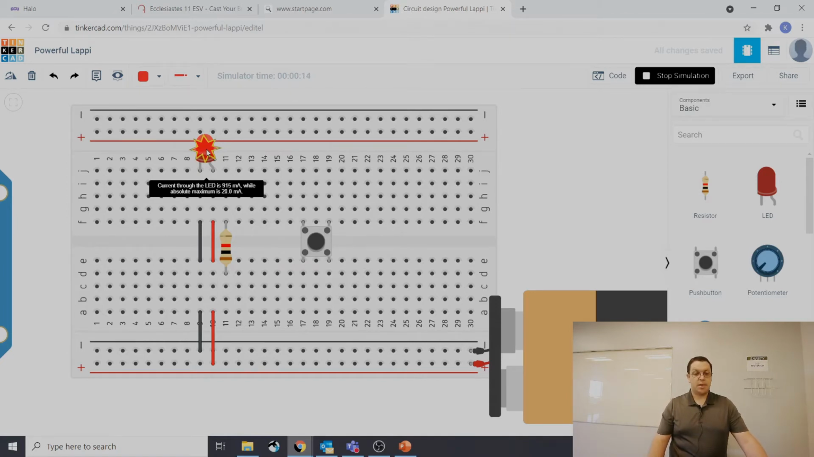915 milliamps is way too much for these little LEDs, and this is something that you're going to be able to see in a lot of the projects that we're going to work on. We're going to be able to use this to help troubleshoot things before we set fire to real actual components. So you want to stop the simulation, delete this, drop a resistor into place, and now we have this working correctly.